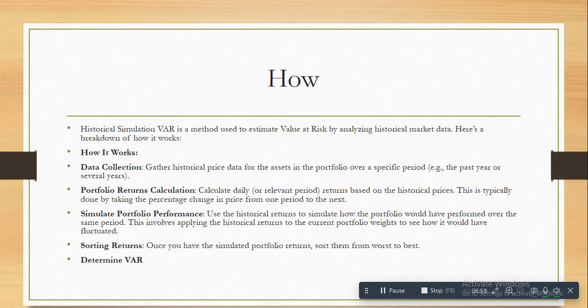So how does it work? The first point in the historical simulation method is data collection. In this phase, we will collect all the data of the assets in a portfolio. It may be a portfolio made of one single asset, or it may be a portfolio made of multiple assets. So our first point is to collect the data within the time period.